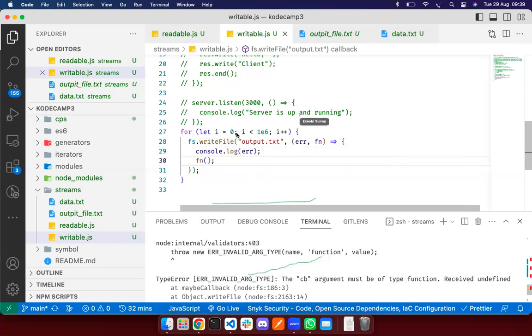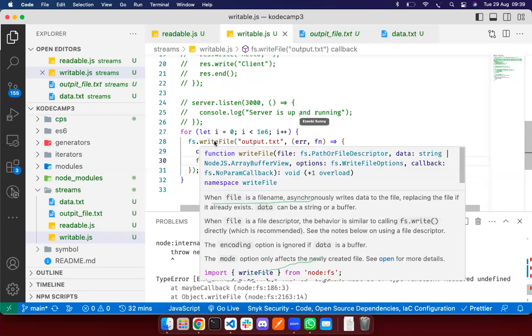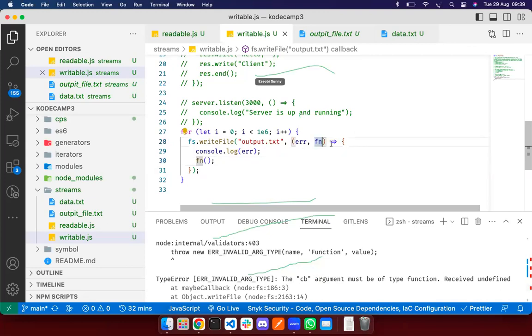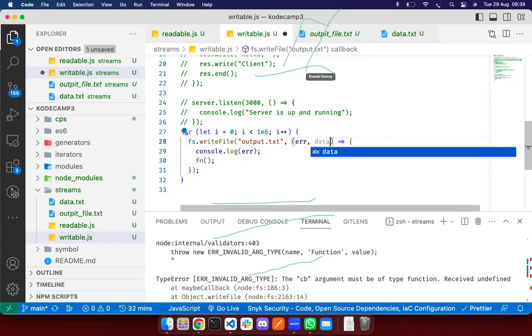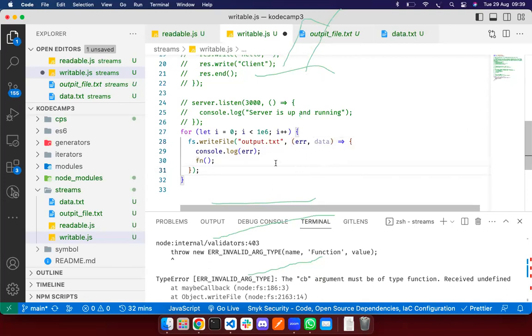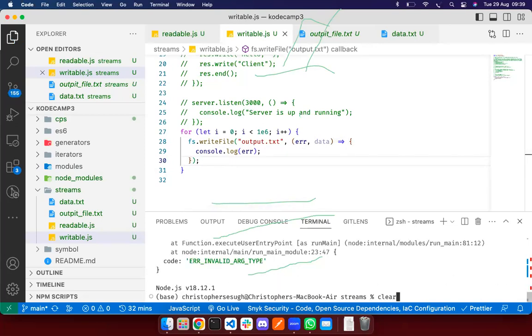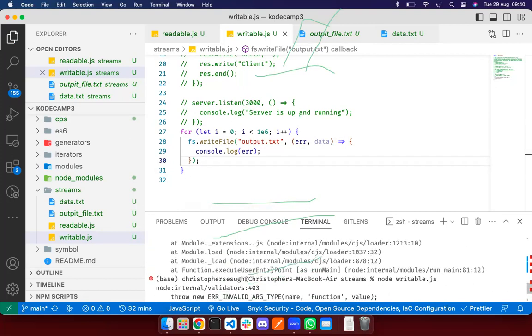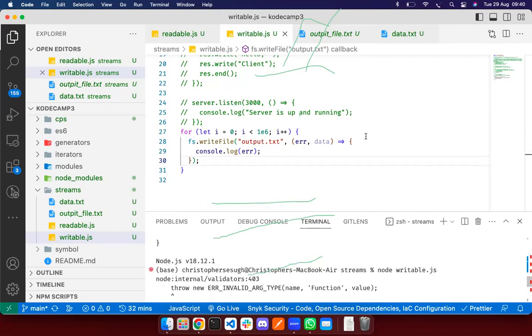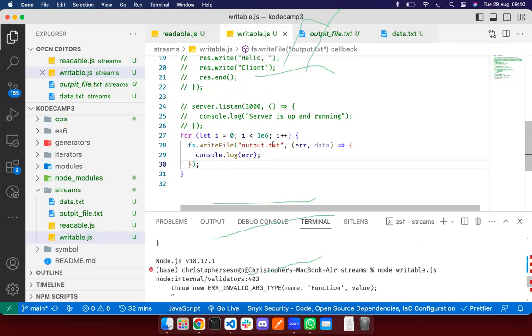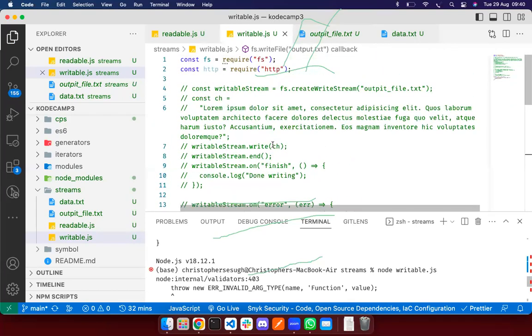So we have here data. Sorry, I think that data is not a function. But this is simply writing a file, not reading a file. We are writing with fs write. Okay, let's just use streams here.